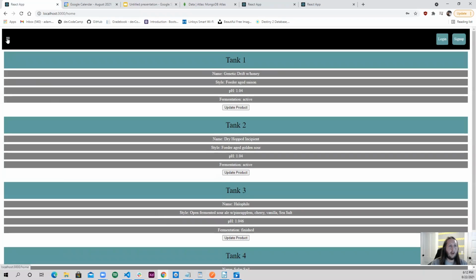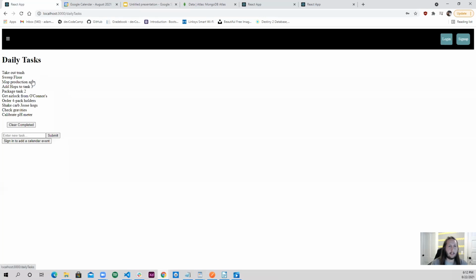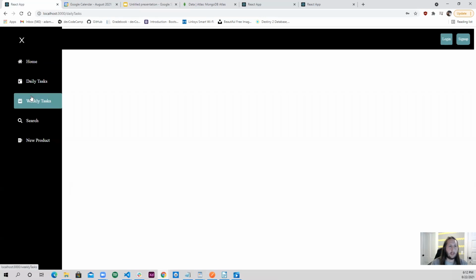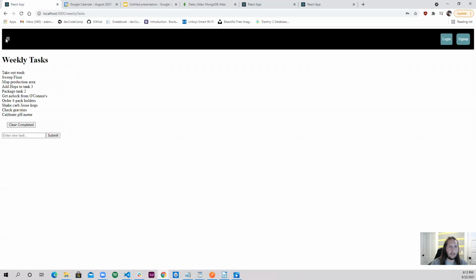So another feature, I wanted to have some daily tasks and weekly tasks, basically the same kind of idea here. I'm going to go back to the daily tasks for this. So basically just a quick checklist. My boss can add tasks in here. We'll say we did all these. Congratulations, we had a pretty productive day.